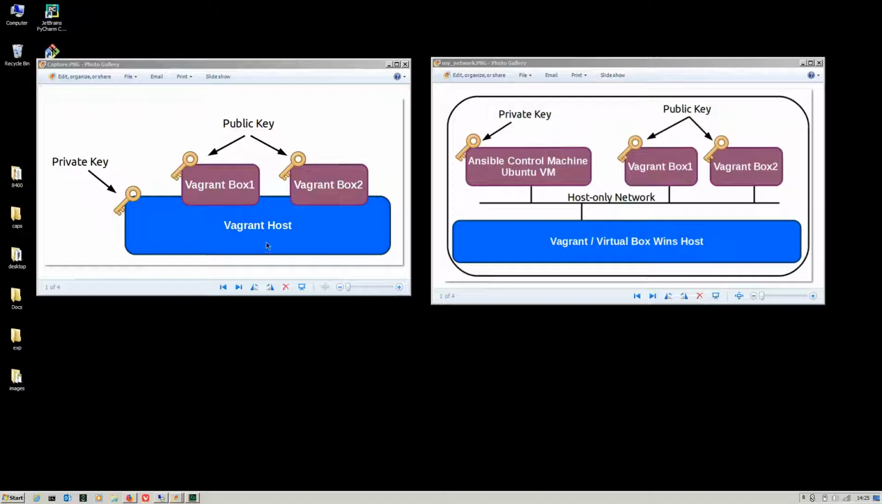Now the problem is that, as you can see over on the left again, you've got the host into the boxes. So for our public and private key setup, we just have a private key on the host and the public key on the box. What you don't have is a private key on the box, so you can't go from box to box. And obviously what that means is that the default setup is for my Windows host to be able to control my Vagrant boxes as the host for Vagrant rather than my VM.